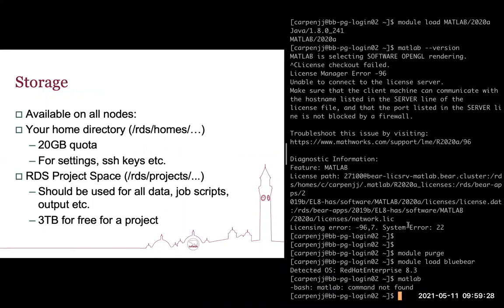So storage. Storage is available on all the nodes. So all the nodes have access to broadly the same set of storage. The majority of the storage on BlueBEAR is network-based. So the RDS, the research data store, is a network store, and that hosts both the project storage, so storage attached to your BEAR projects, and also your home directory. So your home directory is available in RDS homes.